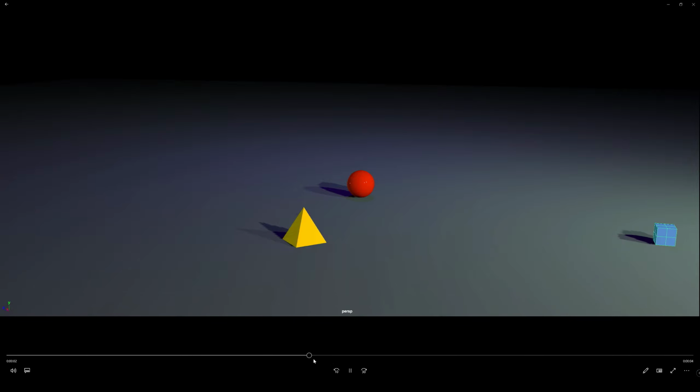Okay, so the problem I'm having with this as I look at it is the anticipation is at a different, like, the rate of speed at which the anticipation occurs is different than the main action.